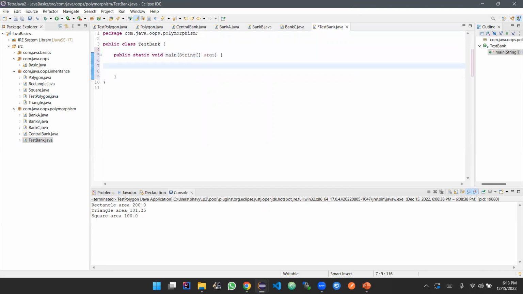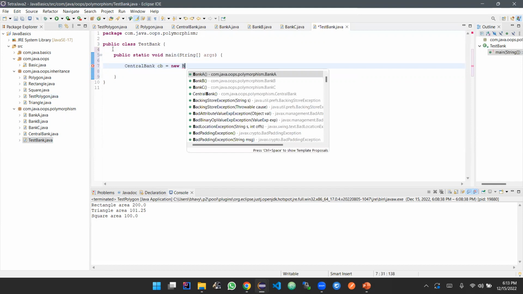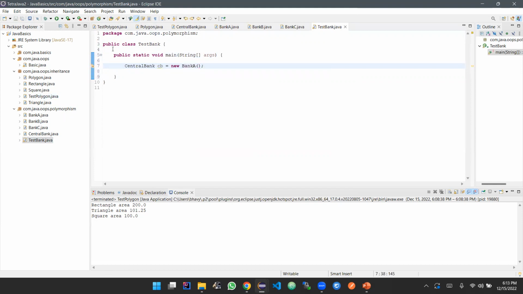Now see here, CentralBank cb equal to new BankA. Previously, we initialized the class like class object equal to new of the same class. This is how we initialized it. But now we are going to initialize it in a different way. Class object equal to new BankA. I'm initializing it to a BankA class because BankA is already extending the features of central bank.